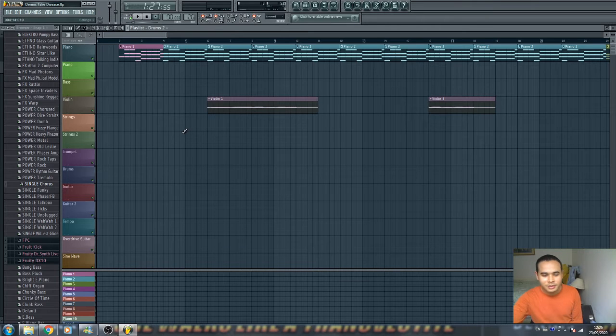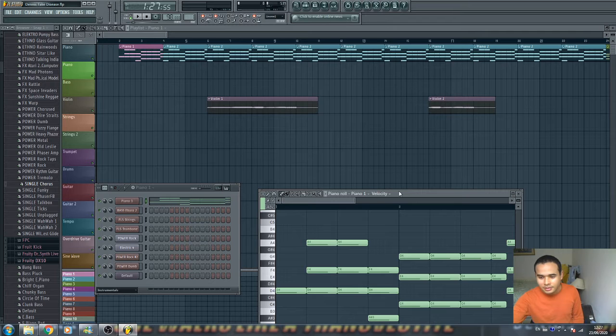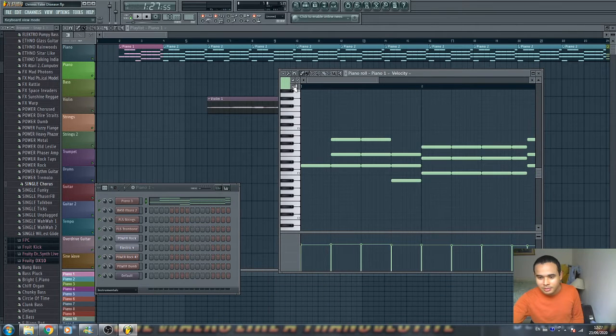So the first thing I'm going to show you here is piano. Now there's two layers of piano. If you can see the mouse hovering here, we're going to click onto piano 1, and all of this is pretty much programmed. So we'll click onto pattern here, and I will play that for you.